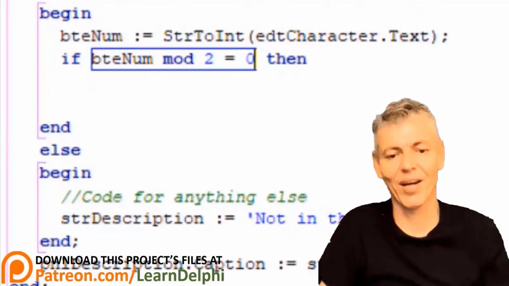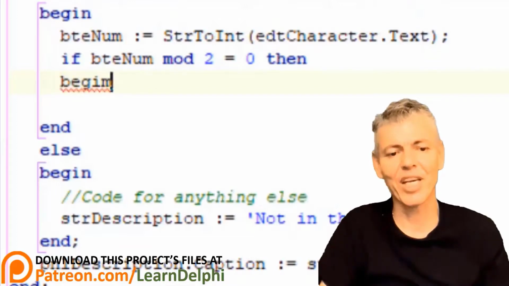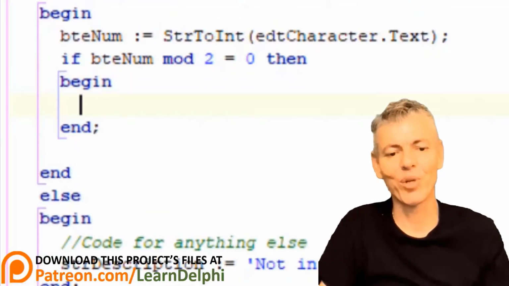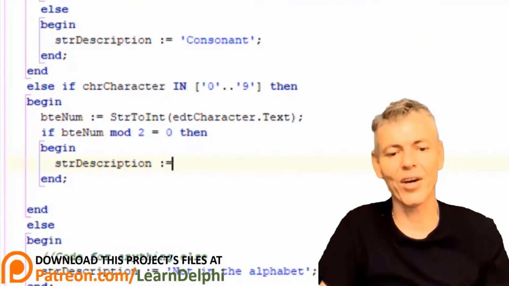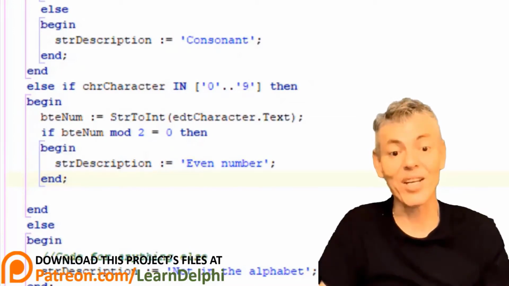Go to the next line, type begin and press enter. Between begin and end type strDescription colon equals even number. If the number can be divided by 2 without leaving a remainder, we assign the words even number to strDescription. That will then be used to display the description in the panel.